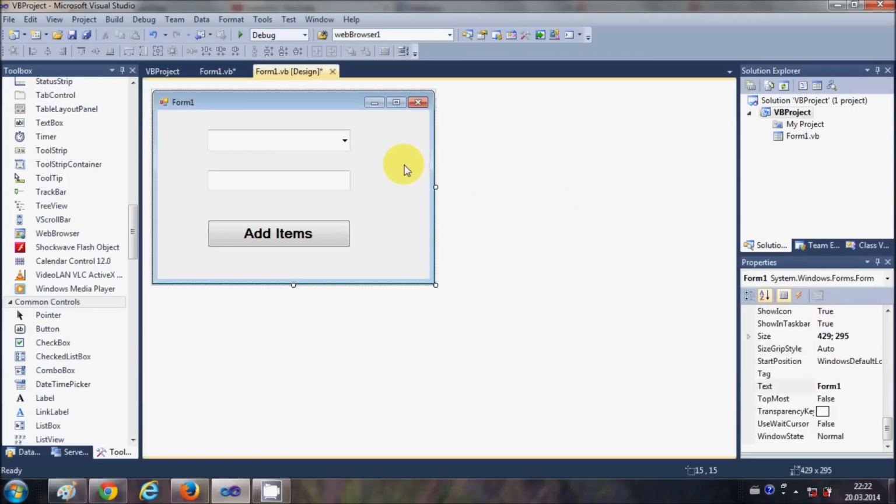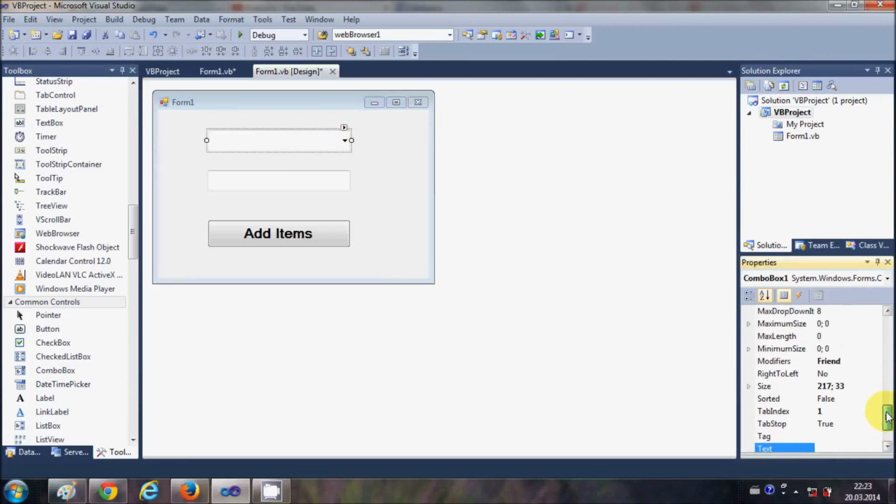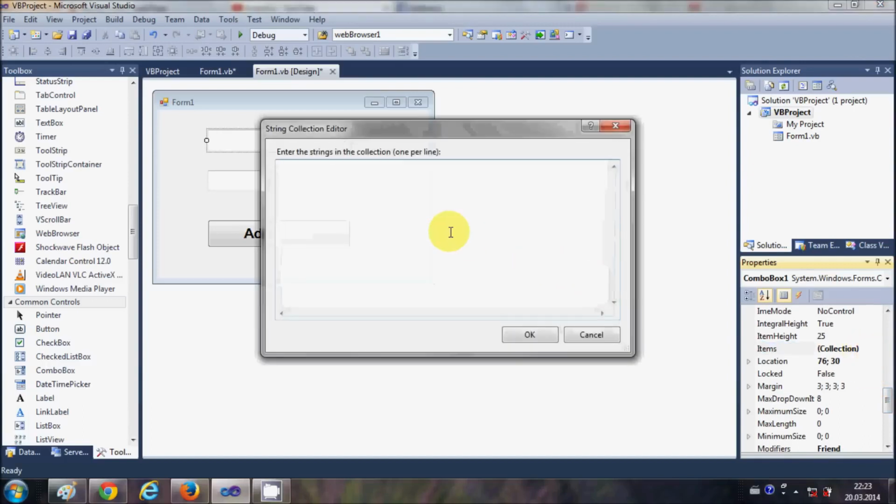So why we use combo box? Combo box generally we use for containing different items, or a list of items, right? So one way of populating the list of items in the combo box is directly just select your combo box and go to the property called items, and just click the small button, and in here you can add your items. For example, I want to make a list of items for names, so I will write some names here.